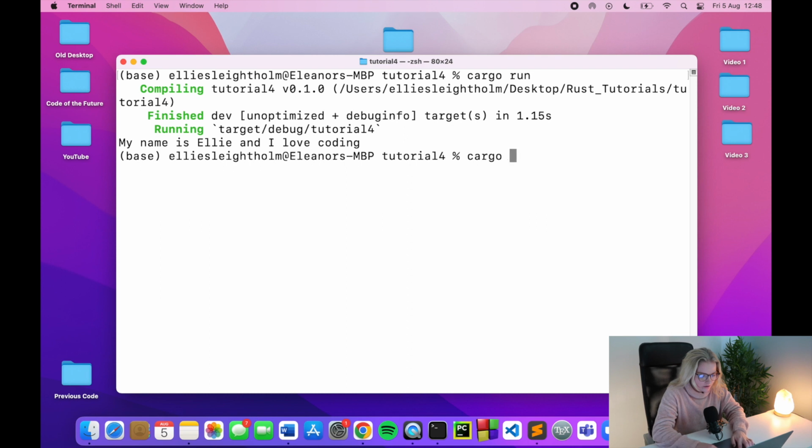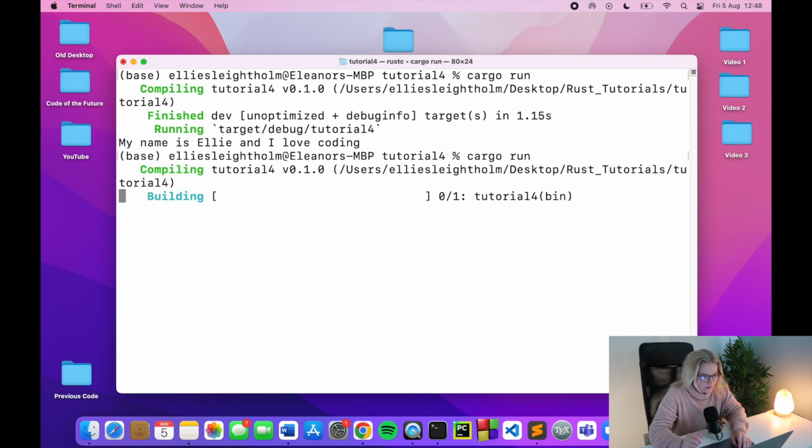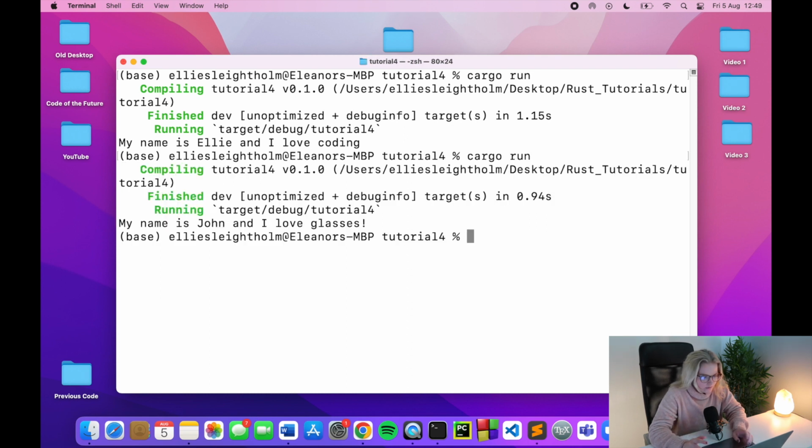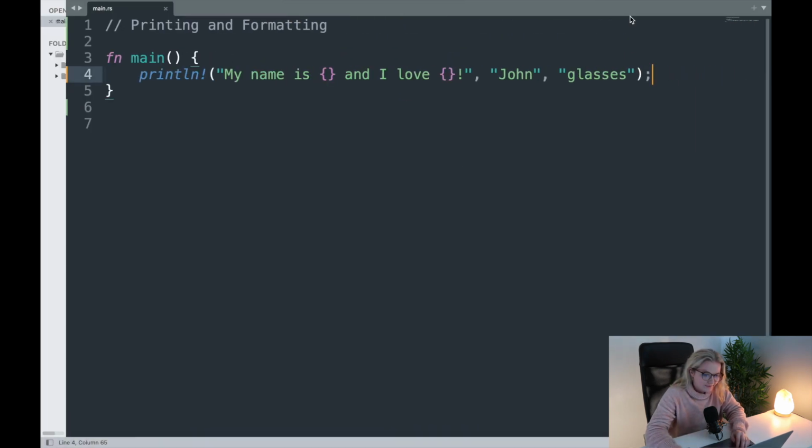We're going to do a cargo run, as usual. And there we are. My name is John, and I love glasses. Amazing. So that's kind of how you format in Rust. Now, something to mention, and I'll just add another little print line down here. I'm going to put some things in there. Not to forget, the semicolon.